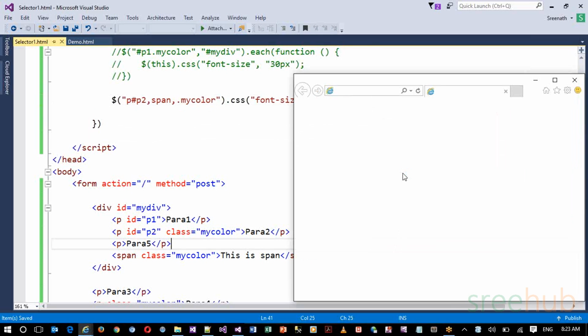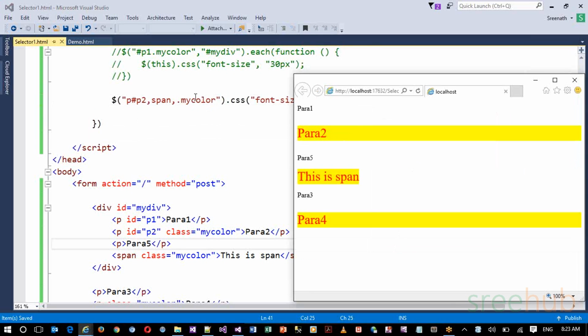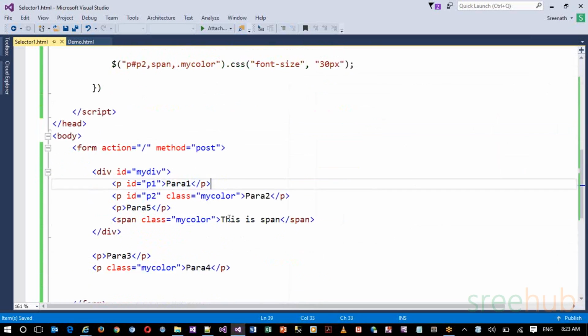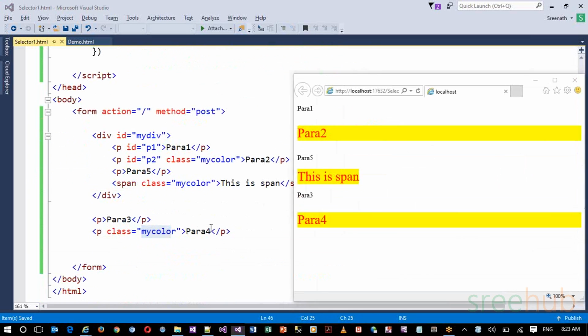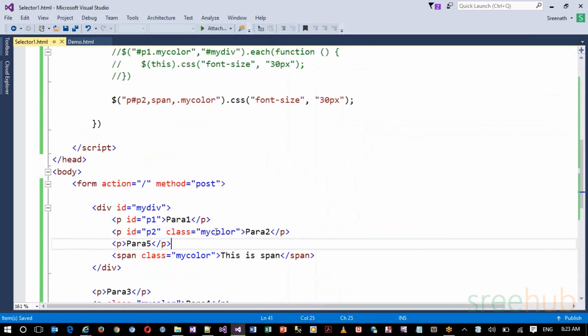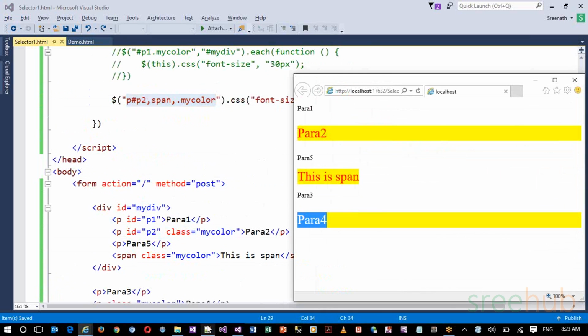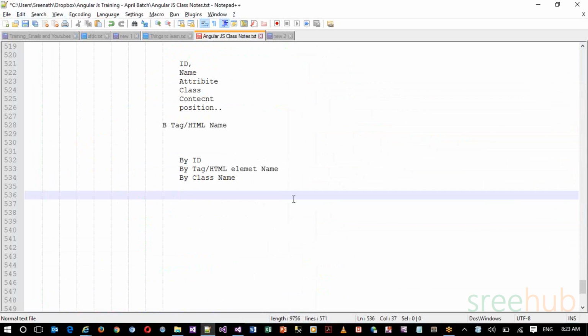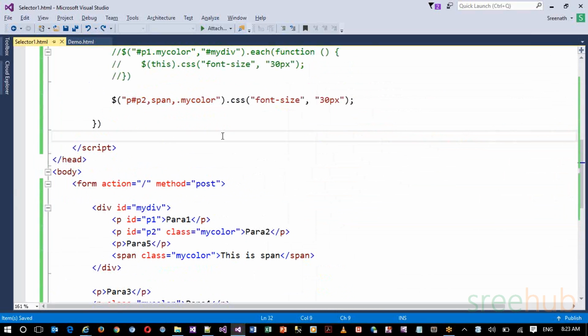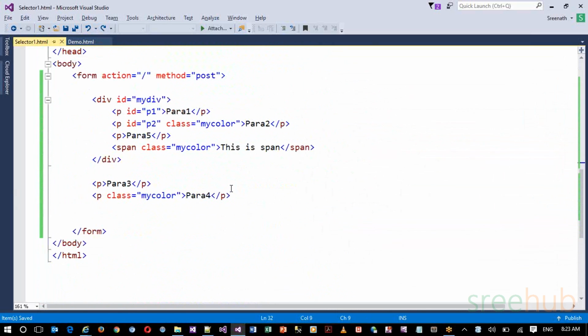When I run this, you'll see my color wherever it is there. Span and P2 we have, and one more we have got is P4, you can see for P4 my color is there, and even this will get bolded. So here what we are doing is applying multiple combinations. This is called a combination of selectors across tag name, ID, class name, and multiple combinations across. This is how we can perform multiple actions based on selectors.